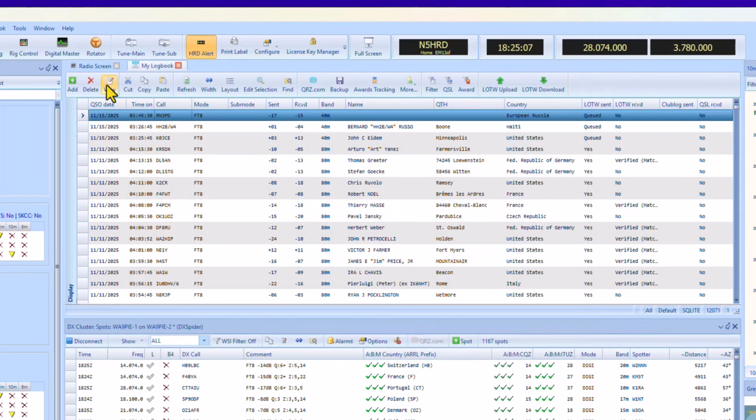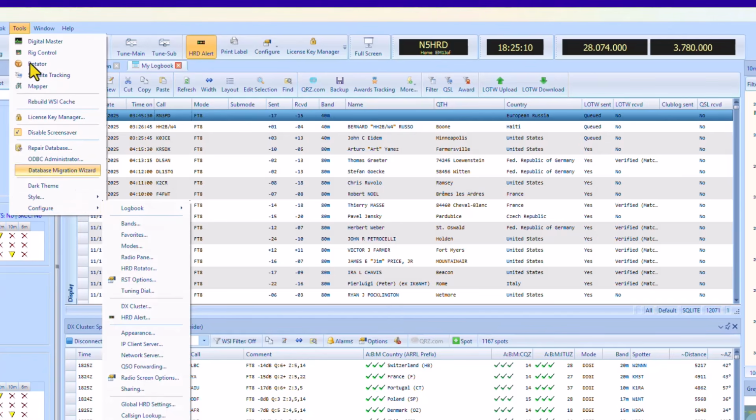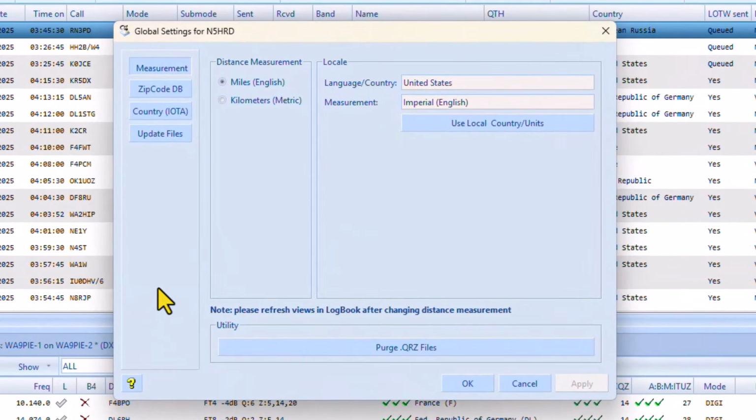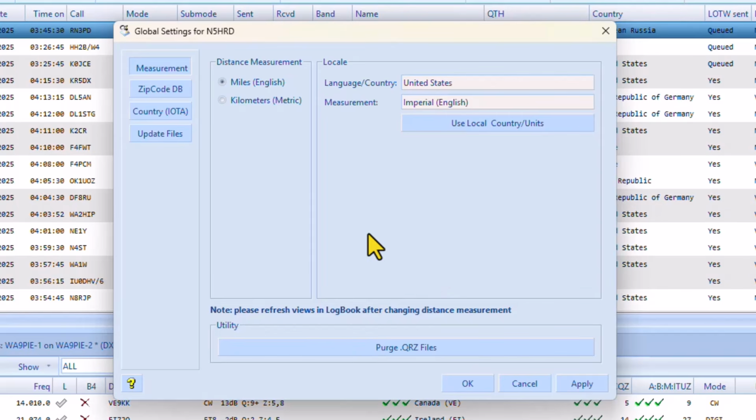Another item that comes up is understanding how things get updated. So I'm going to go from Tools, Configure, HRD Global Settings, and there's a few things that you'll want to be aware of here. First of all, once you get here, purge the QRZ files. We're not using those anymore. And then measurement, you can select miles or kilometers based on what your locality uses.